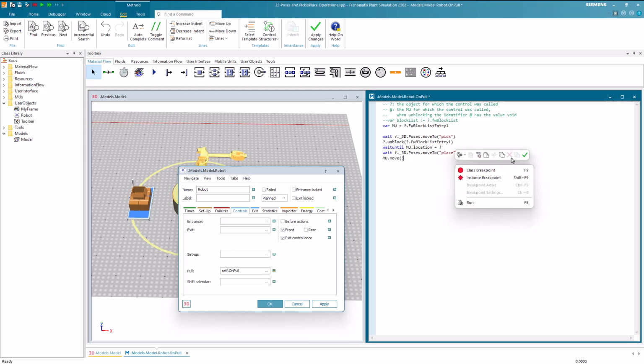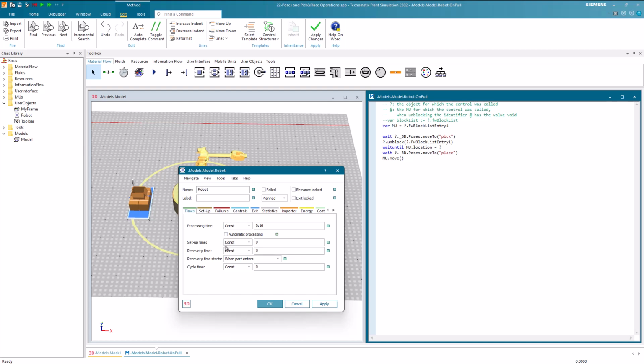Then we deactivate automatic processing. The reason is that the time until the exit of the part is not defined by a fixed duration, but rather by the movement of the robot towards the target. If we were to neglect this adjustment, an exit event would be computed, triggering the part to exit prematurely. This is not our intention. We prefer the part to exit only when the robot successfully reaches its destination. Now we can run the simulation.